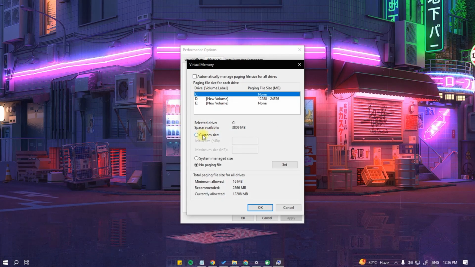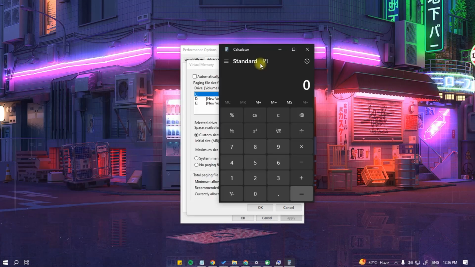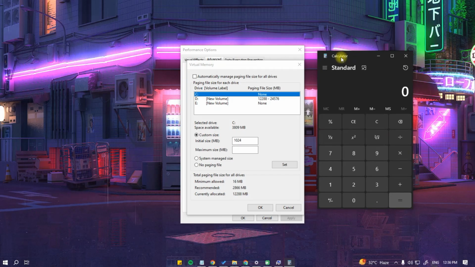And first, we're going to set it as custom size. For the initial size, let's set it to 1024. And for the maximum size, first we're going to open our calculator. So go ahead and search for that and open calculator.